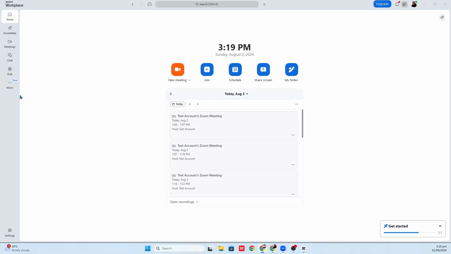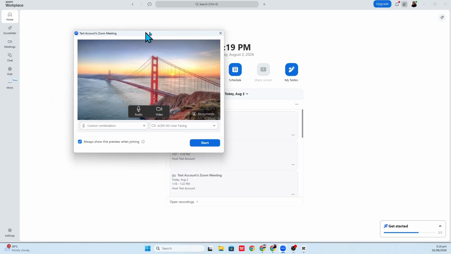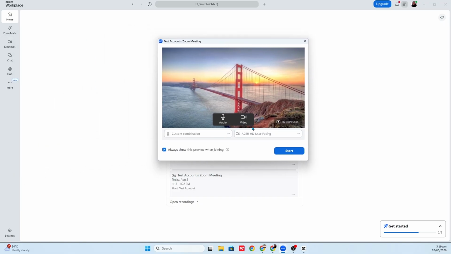To change your background in Zoom, start by making sure you are already inside a Zoom call or meeting window. Look at the bottom left corner of the Zoom toolbar. Find the video button that starts or stops your camera. Next to the video button, you will see a small upward-facing arrow. Click this arrow to open the video options menu.